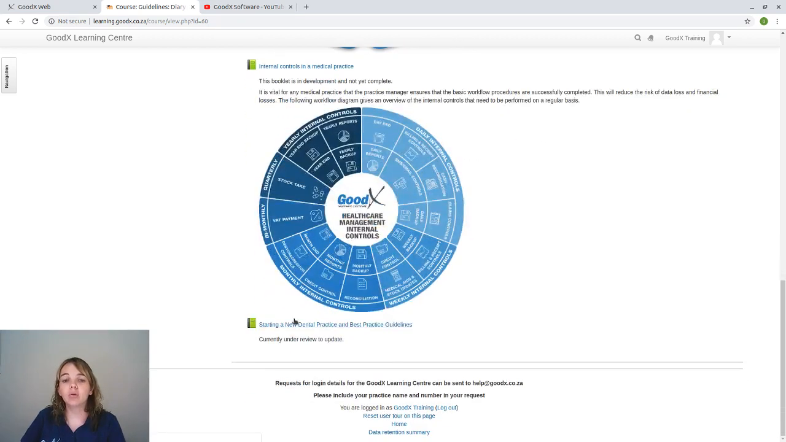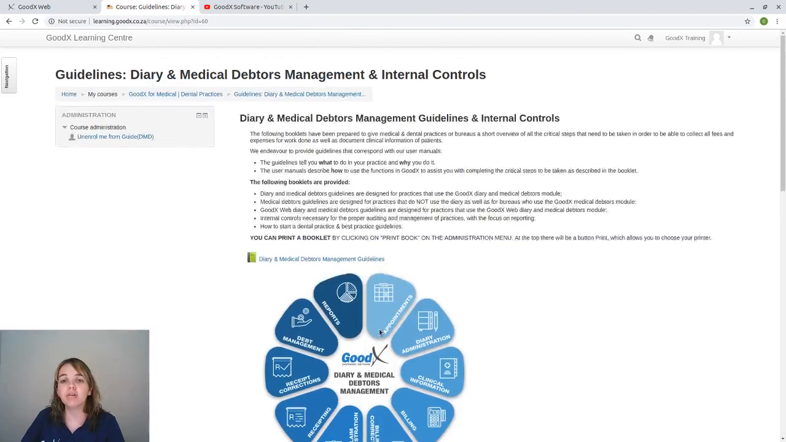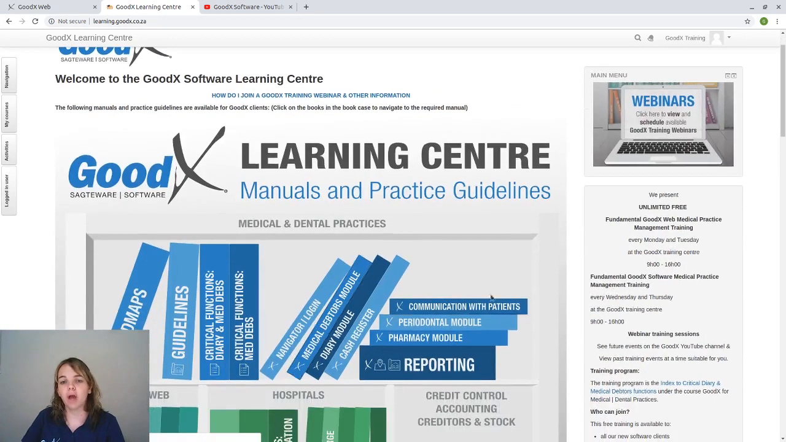Then also we have the starting a new dental practice and best practice guides on our learning center. So if you want to start a new dental practice, here are guidelines that you can use. And then if you want to go back to the home page again, you click on home. Now this is your user manual. So this explains to you how to do this.